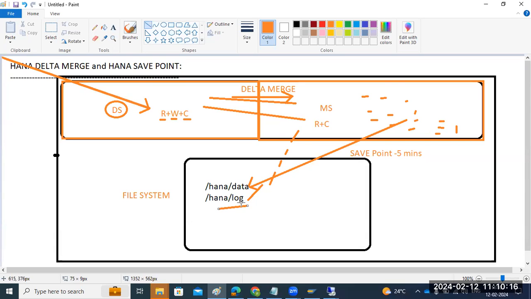Why are the changes going to the log folder first, synchronously? Because the RAM is volatile memory. If something goes wrong with the RAM, the entire data will be corrupted, and data will be deleted from the database. To avoid this, SAP written a code so that first it will save a copy of the data here.